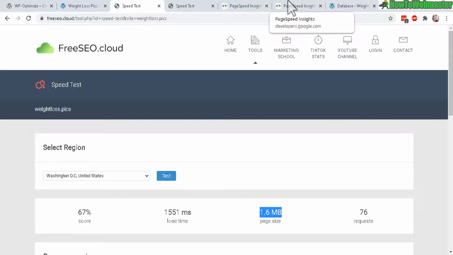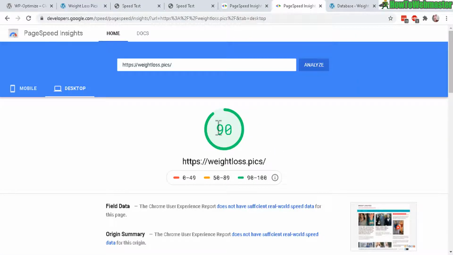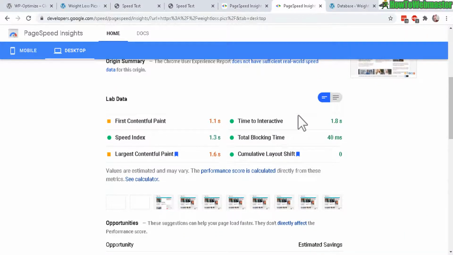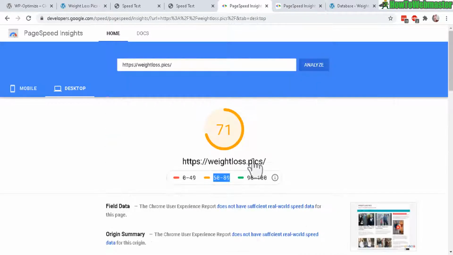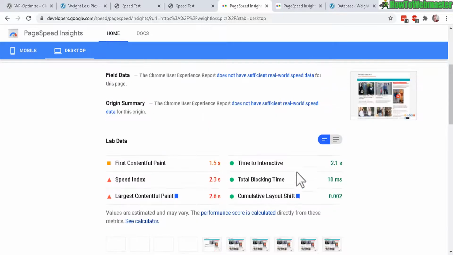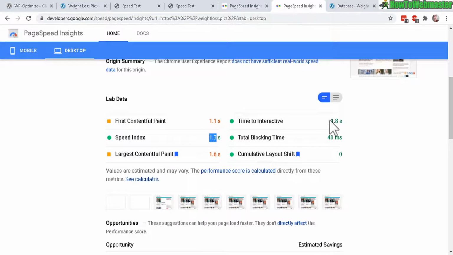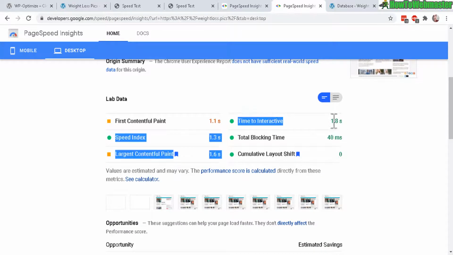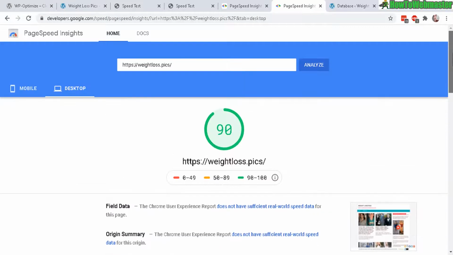Now the Google Page Speed test has improved to 90%, which is an A grade compared with 71 for an average grade. And let's see the times. So it dropped the time almost 1 second for the speed index, 1.3 seconds compared with 2.3. And then time to interactive, the old number was 2.1 seconds and the new number is 1.8. So this was a pretty good improvement from average to A grade, which will also help with SEO.